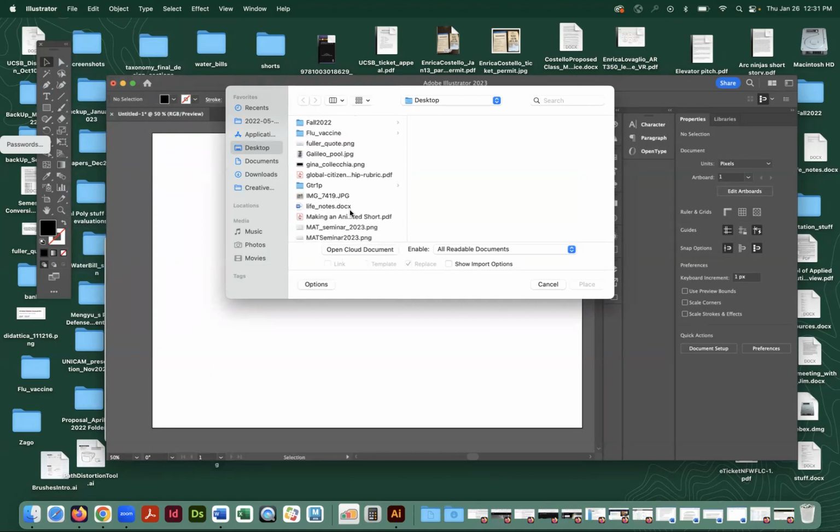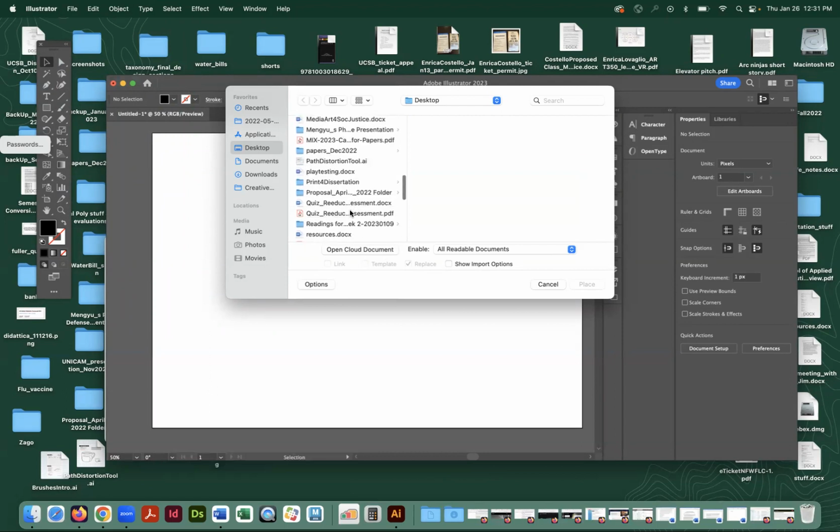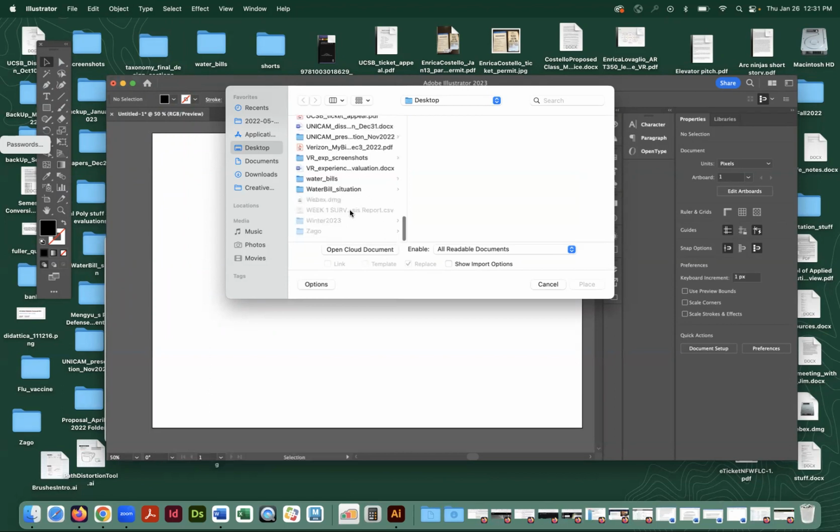Let me find an image I wanted to find. Sorry, I prepared an image and I cannot find it. Oh, there's too much stuff in my.